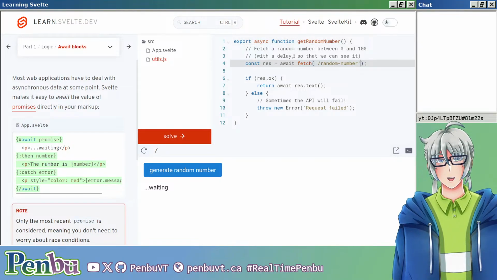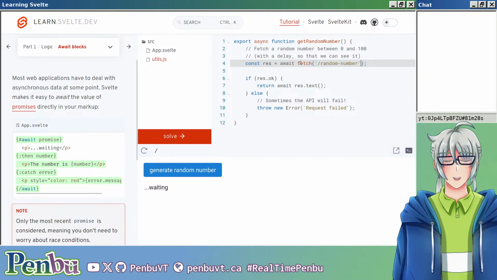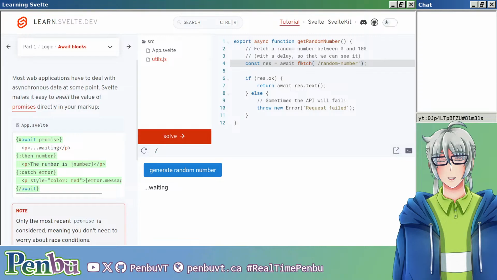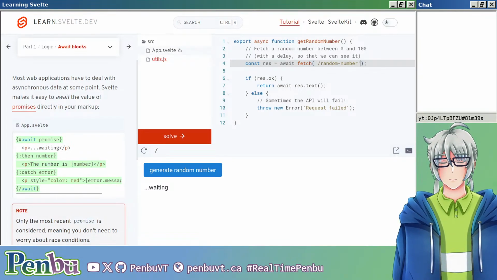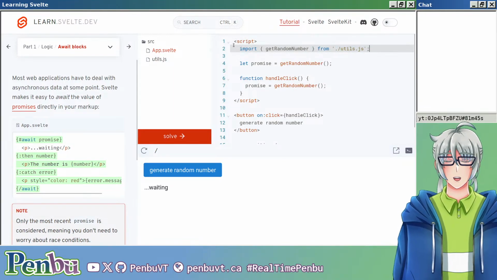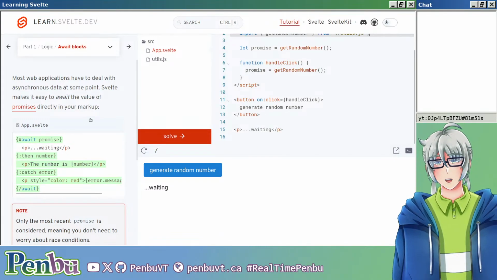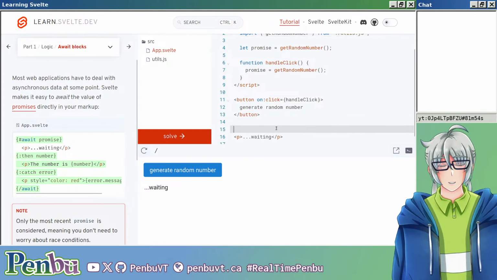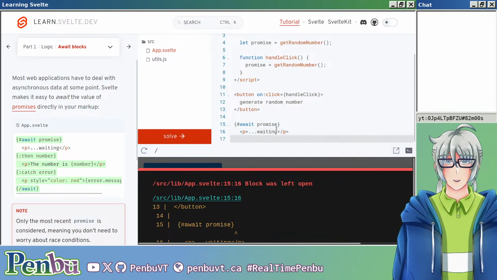Await fetch random number, and this is an API call, and so that's why it's asynchronous, because we need to wait for that request to come back. Okay. So that's the util. We just import it as any other regular JavaScript function. And so we can await this. Await promise, then number.